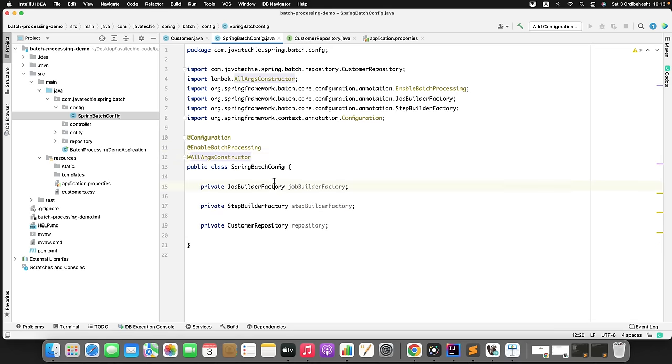Here, the way we have step builder factory we injected, similarly we have the job builder factory. I can use this job builder factory to create the object of job. So I'll just use return jobBuilderFactory.get of job name. I'll give the job name as import customers info or something like that. Fine. Then here I just need to give the step one. That is the bean we created here, right?